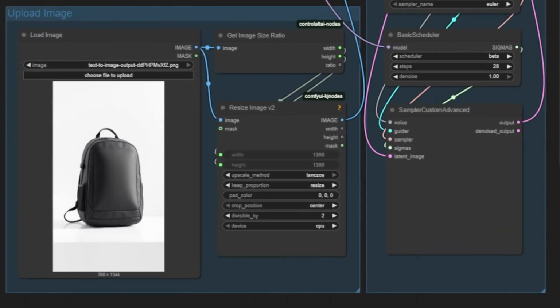Now it's time to upload your input image. Inside the Load Image group, start by selecting the image you want to edit. In this case, we'll use a product photo of a backpack. Once the image is loaded, head to the Resize Image v2 node to set the correct processing parameters.